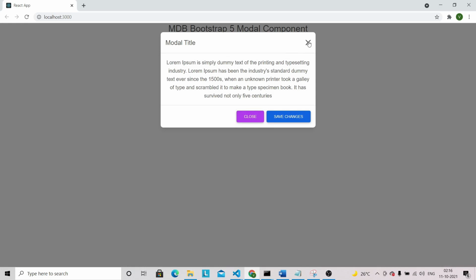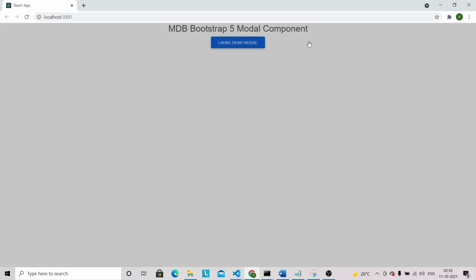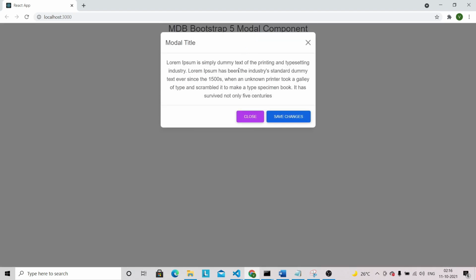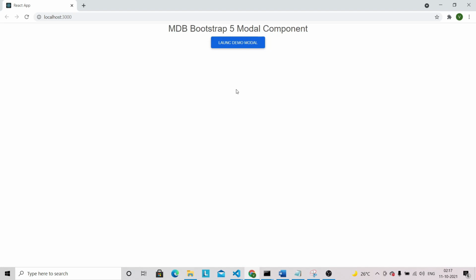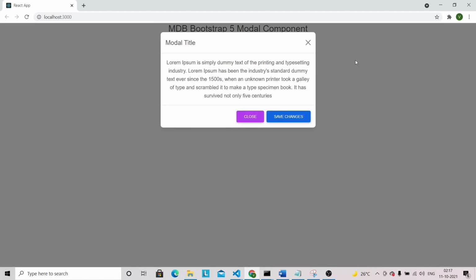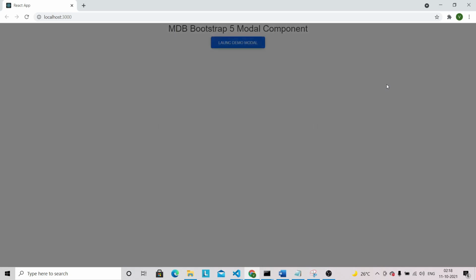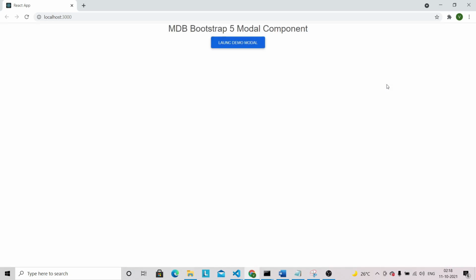You can close this modal by clicking on this icon. You can close the modal by clicking on this close button, and you can also close the modal if you click on the backdrop. So this way also you can close the modal.